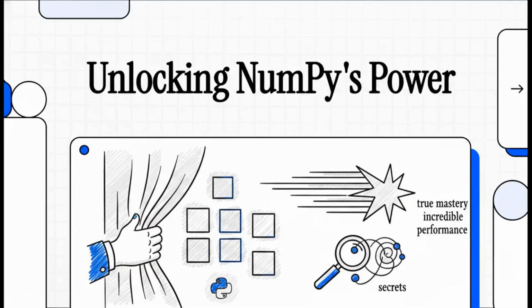All right, let's talk about NumPy. It's the absolute engine of scientific computing in Python, right? But how does it get its incredible speed? Today, we're going to pull back the curtain and turn what feels like magic into real, practical mastery.